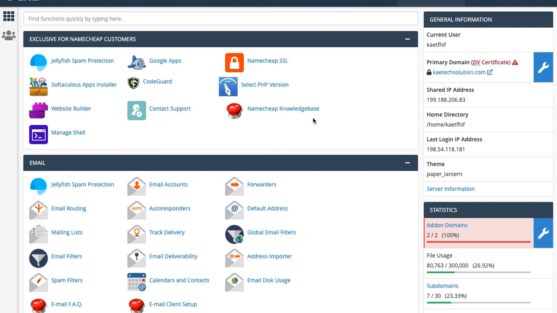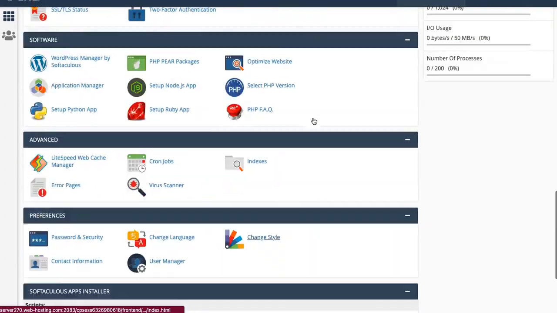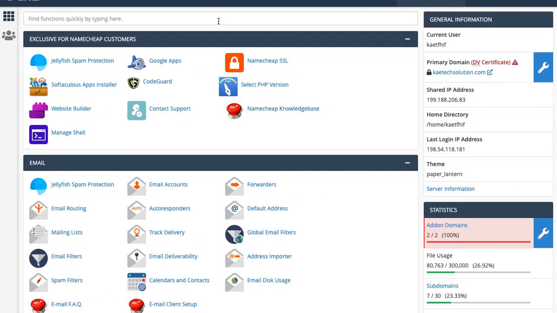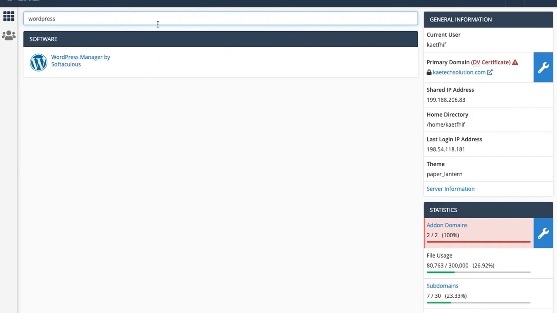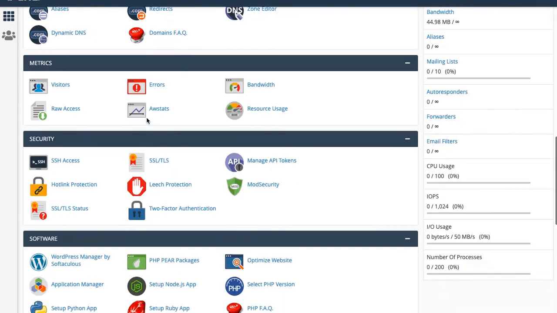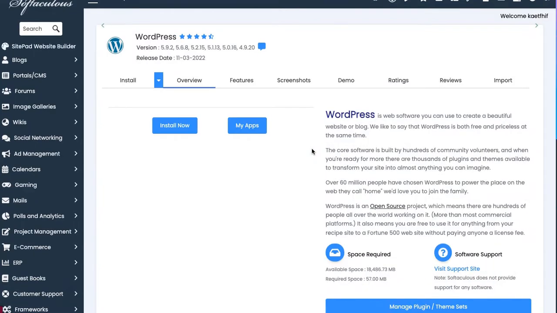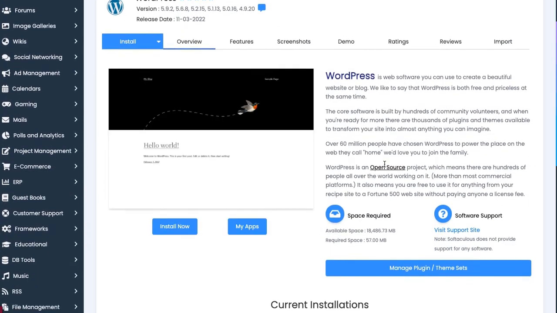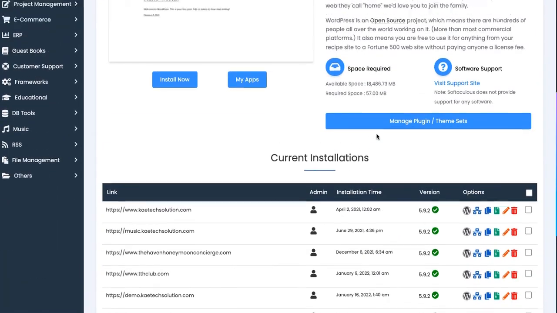So you log on to your cPanel. So this is how the cPanel looks like. Okay, this is basically how my cPanel looks like. Now you can decide to search over here for WordPress, or you can scroll down to this place. Okay, and then you see Softaculous Apps Installer over here. Now click on WordPress over here, and then it will take you to this page over here. Now I have a lot of installations I've done over here.